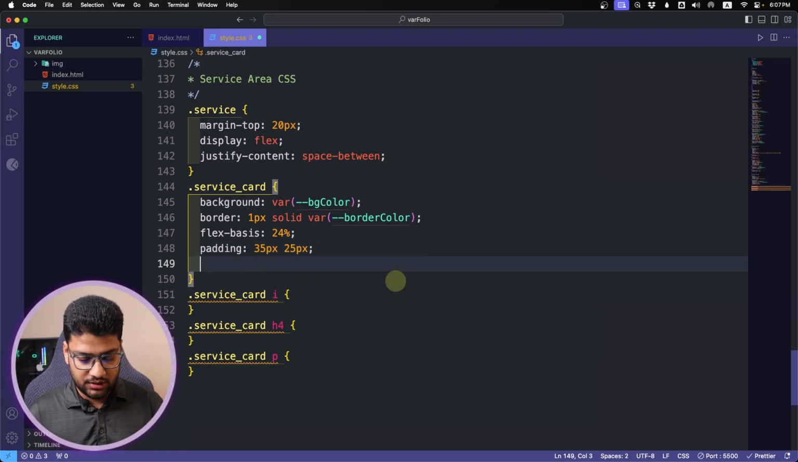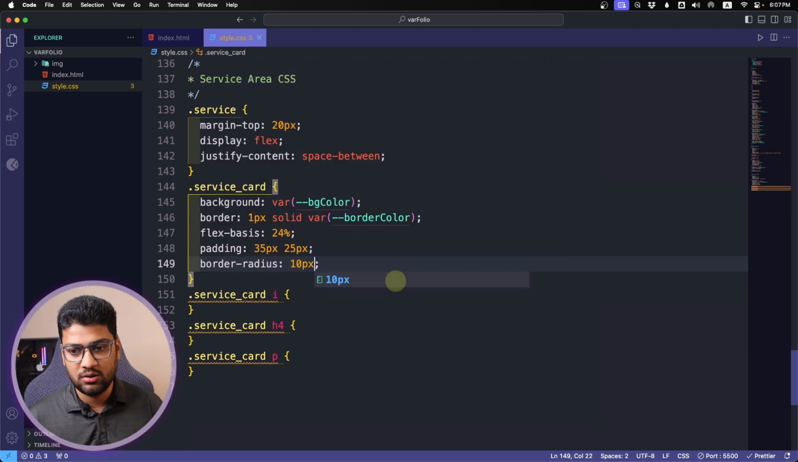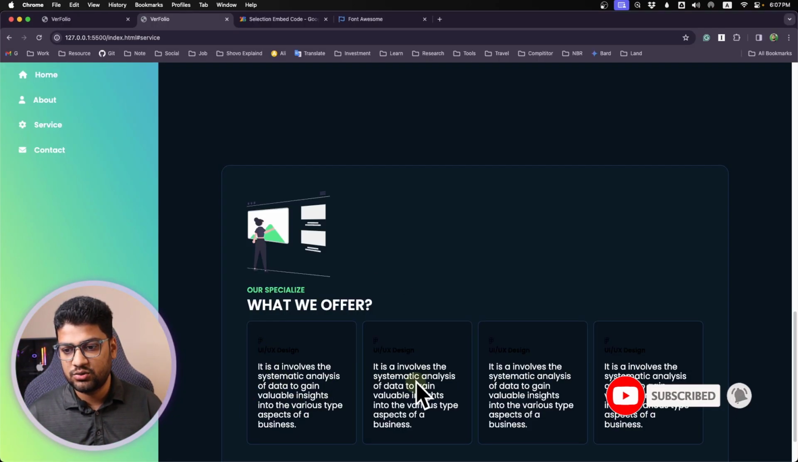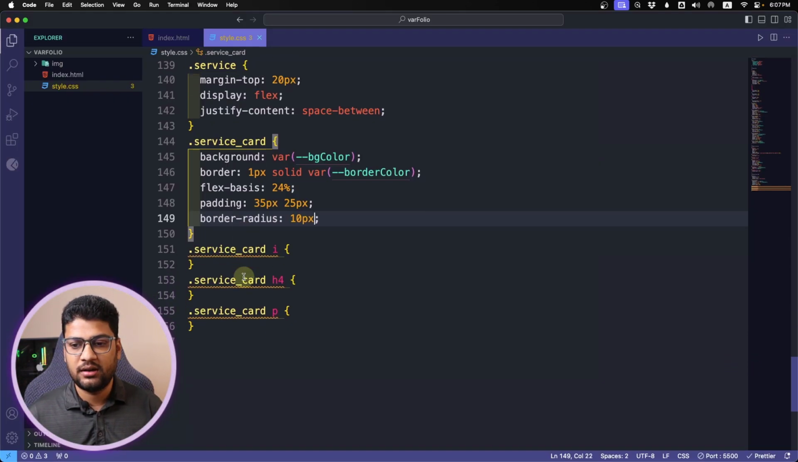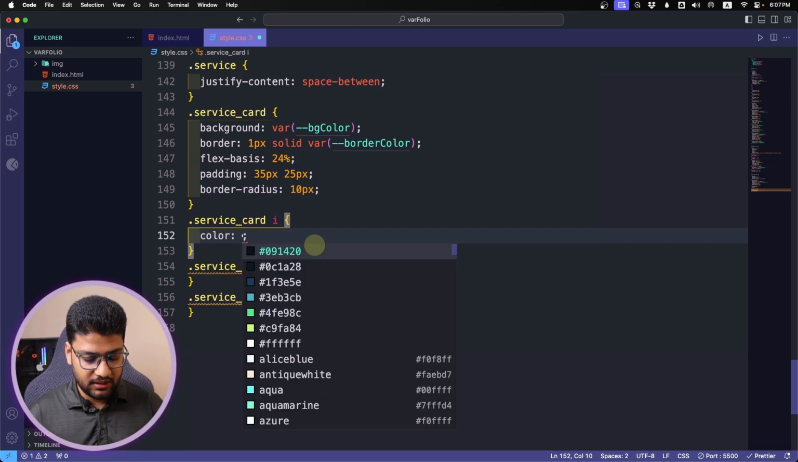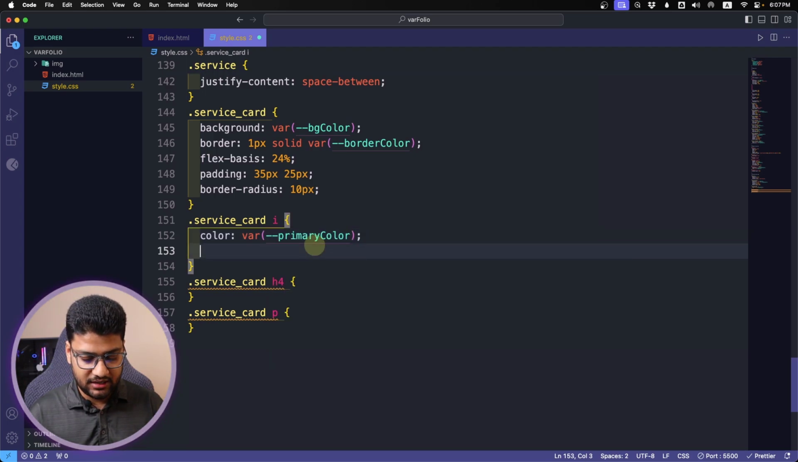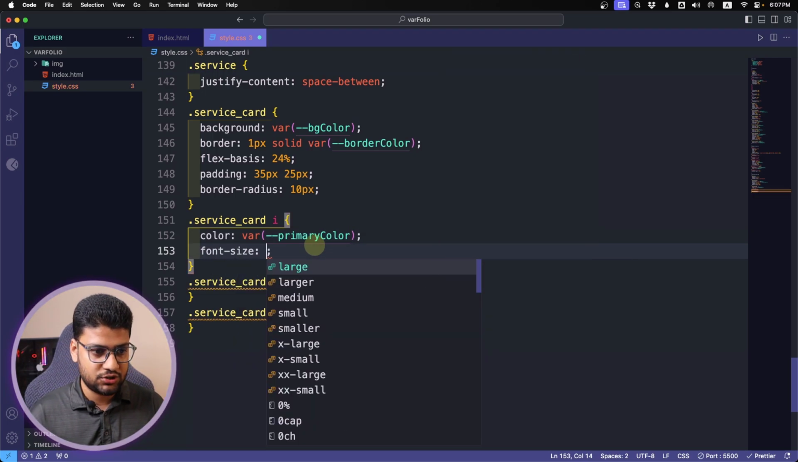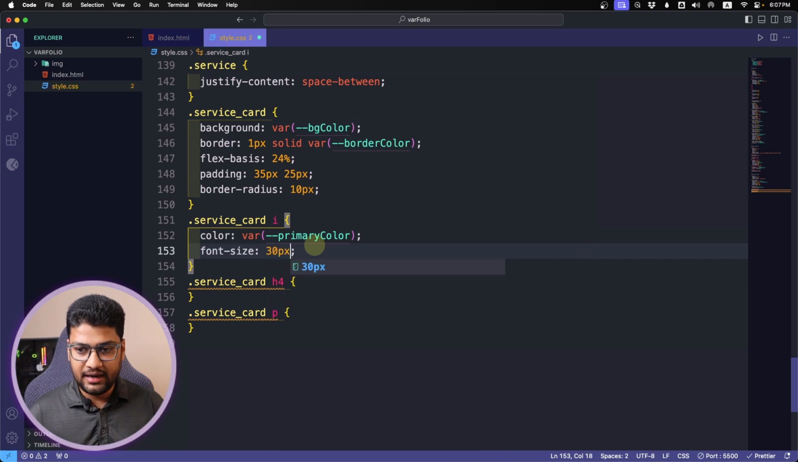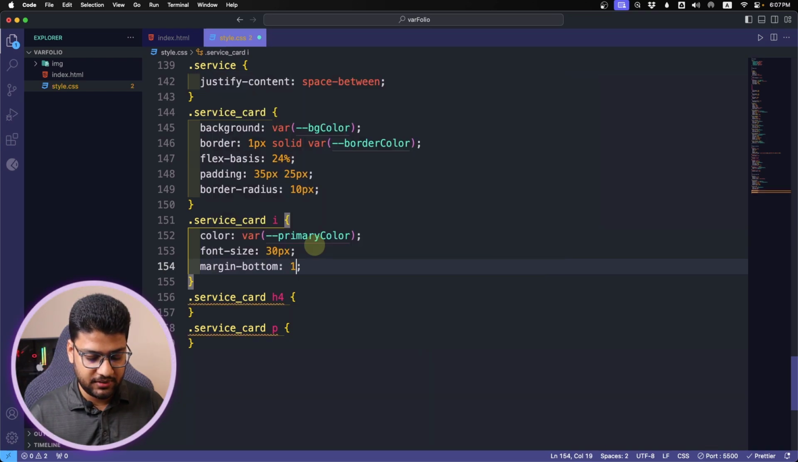Also I want to add border radius. You know, I actually like to use border radius. Rounded border looks better. So now if I open our site, you can see now it looks nice. Now I need to style my icons part. So first of all, for the icon I want to add color, and my color will be variable primary color. Okay, I want to add a font size. My font size should be 30 pixel, and I want to add margin bottom. It can be 10 pixel.